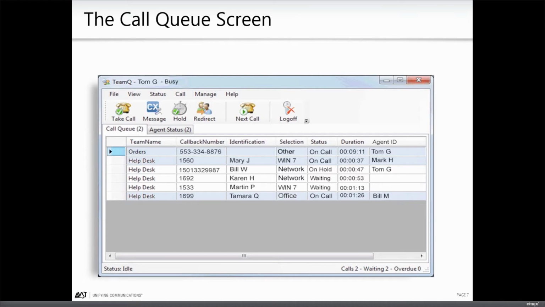And at this point, basically, that call is sitting on CX, waiting for an agent. And so you have the ability to have that queue play prompts and music and all those typical call center functions. Now, what I would do as an agent is I would look down and say, okay, I'm a network agent, and there's 2 network calls there, but one of them's on hold. I can't take that one. We'll talk about that in a second. The other network call is what I want.